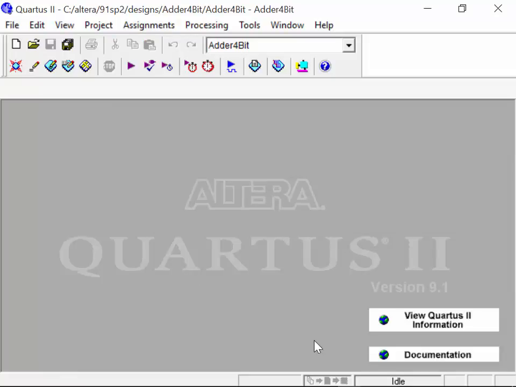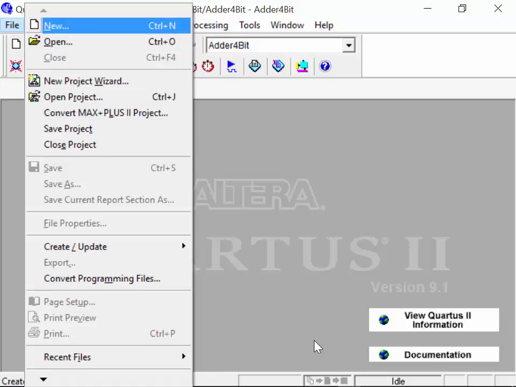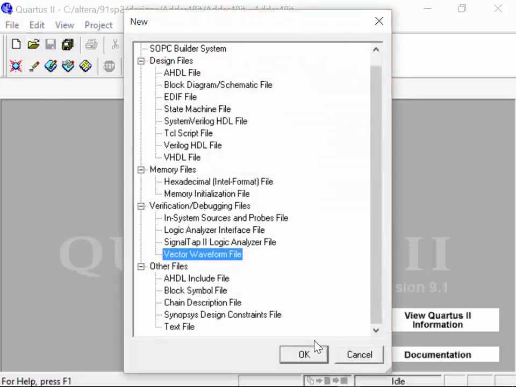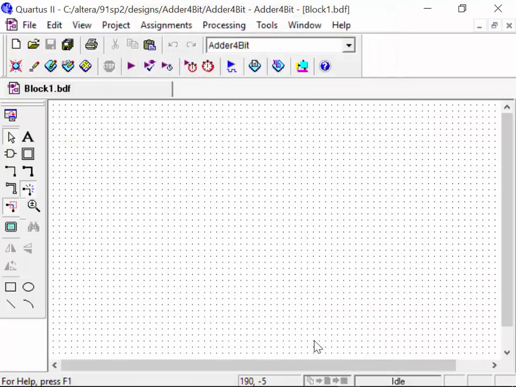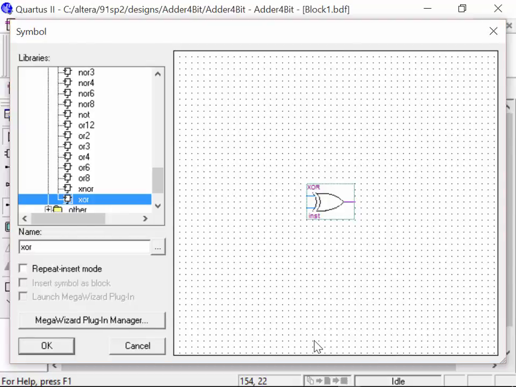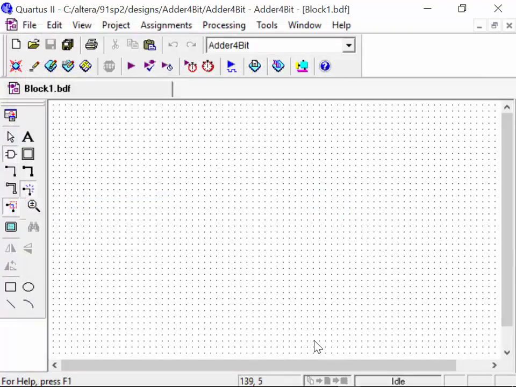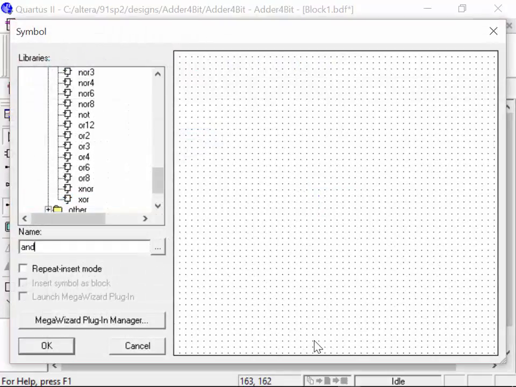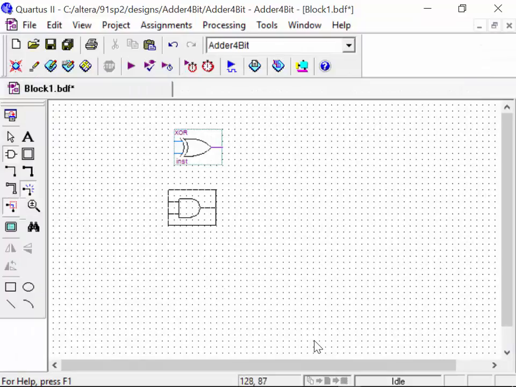Now here's what we're going to do: we're going to go ahead and draw our half adder, and I may have to go back and forth between the two screens in order to see what's going on. We're going to create a new file, and this is going to be a block schematic. We've got an XOR and an AND gate. That one I can remember off the top of my head. So this is an XOR, and here's our AND 2.